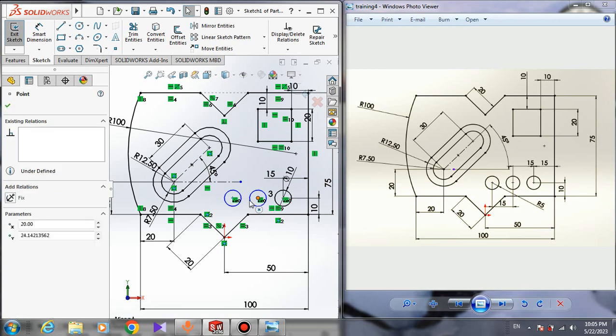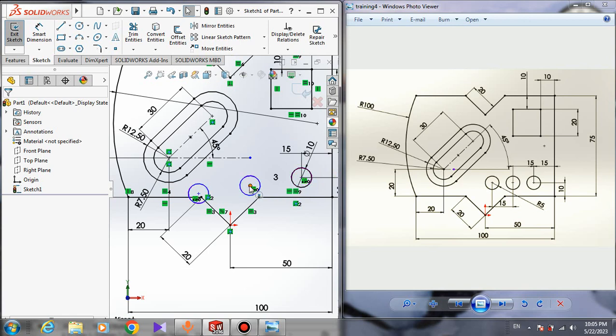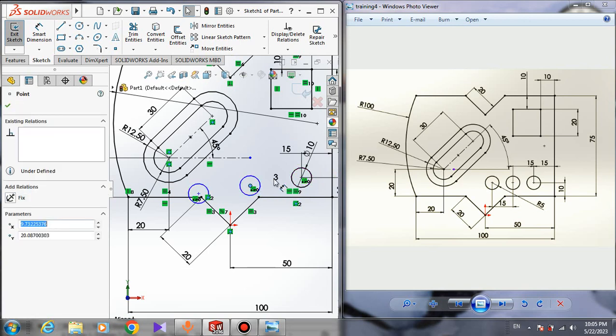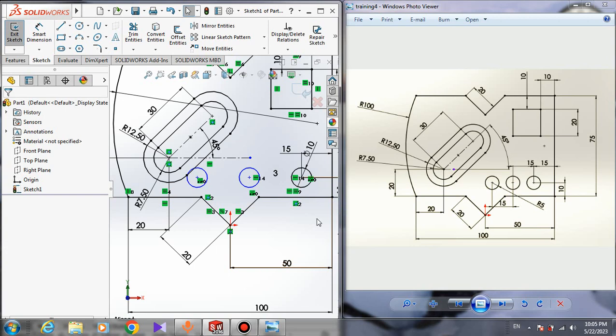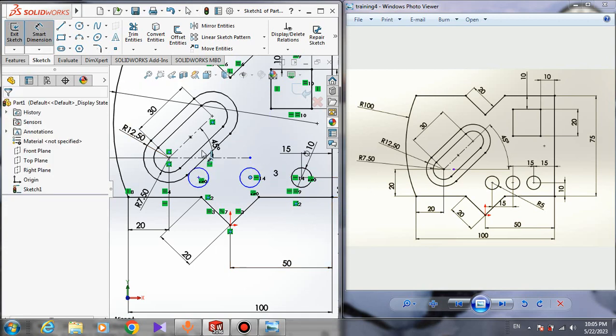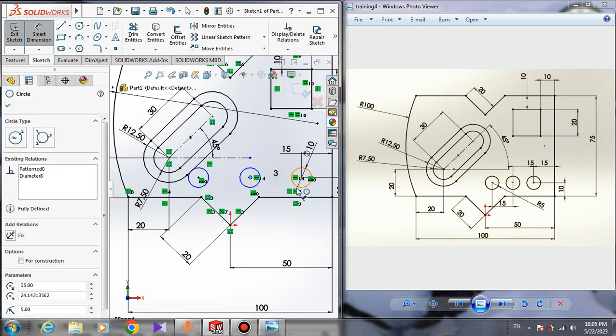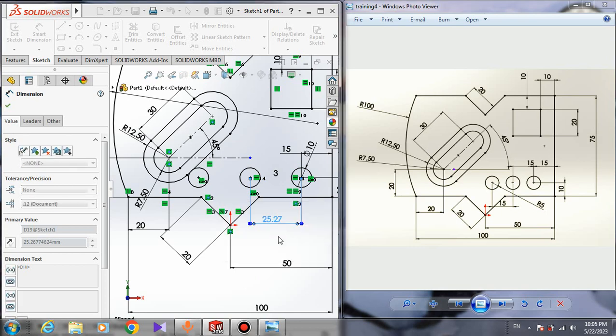But you can see the sketch is not fully defined because my sketch is moving. So I have to give it a relation. I want to make this point horizontal to this point. So here I choose the control button on my keyboard, and I choose the point here and the point here, and in add relation I choose horizontal relation. And we have to give it a dimension because it is still moving. I use a smart dimension and I choose these 2 points, and I give it a 15 millimeter dimension.